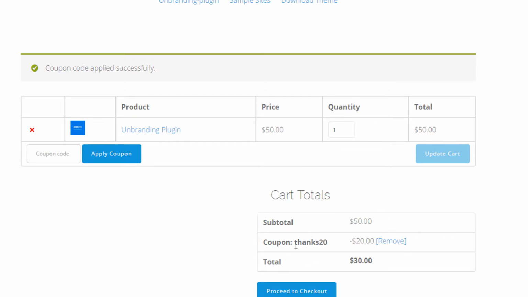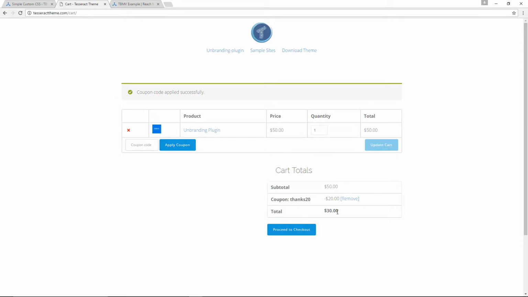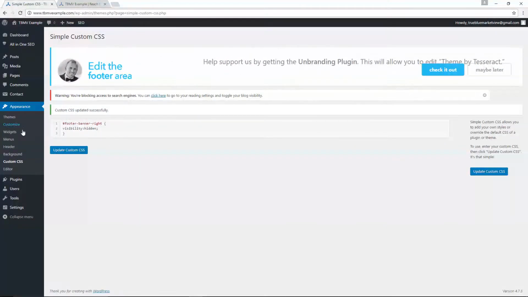And there you go. $20 has been applied to the order, so we could purchase this for $30. I'm not going to do that because I actually already do have my own copy. I already have purchased one for $30. So I'm just going to close this page, and let's go to plugins, installed plugins.